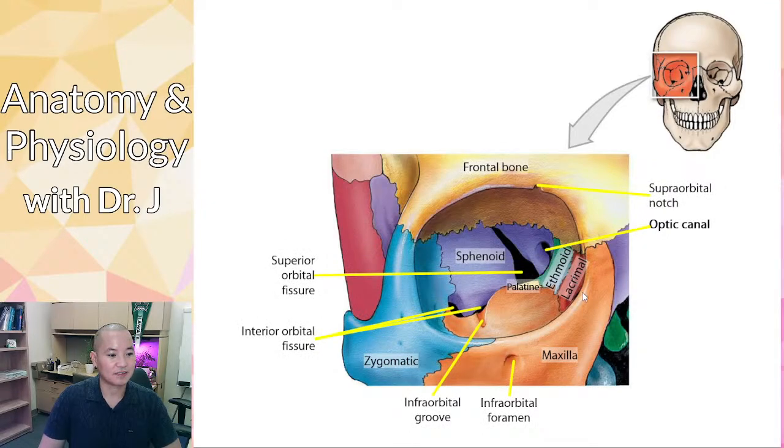And why does it have all these holes? Well, the interesting thing is that your eye is like any other tissue. It needs its blood supply. It actually has a lot of nerves, and it actually has a lot of muscles as well. So you need room for all these vessels, nerves, and other soft tissues to run through.